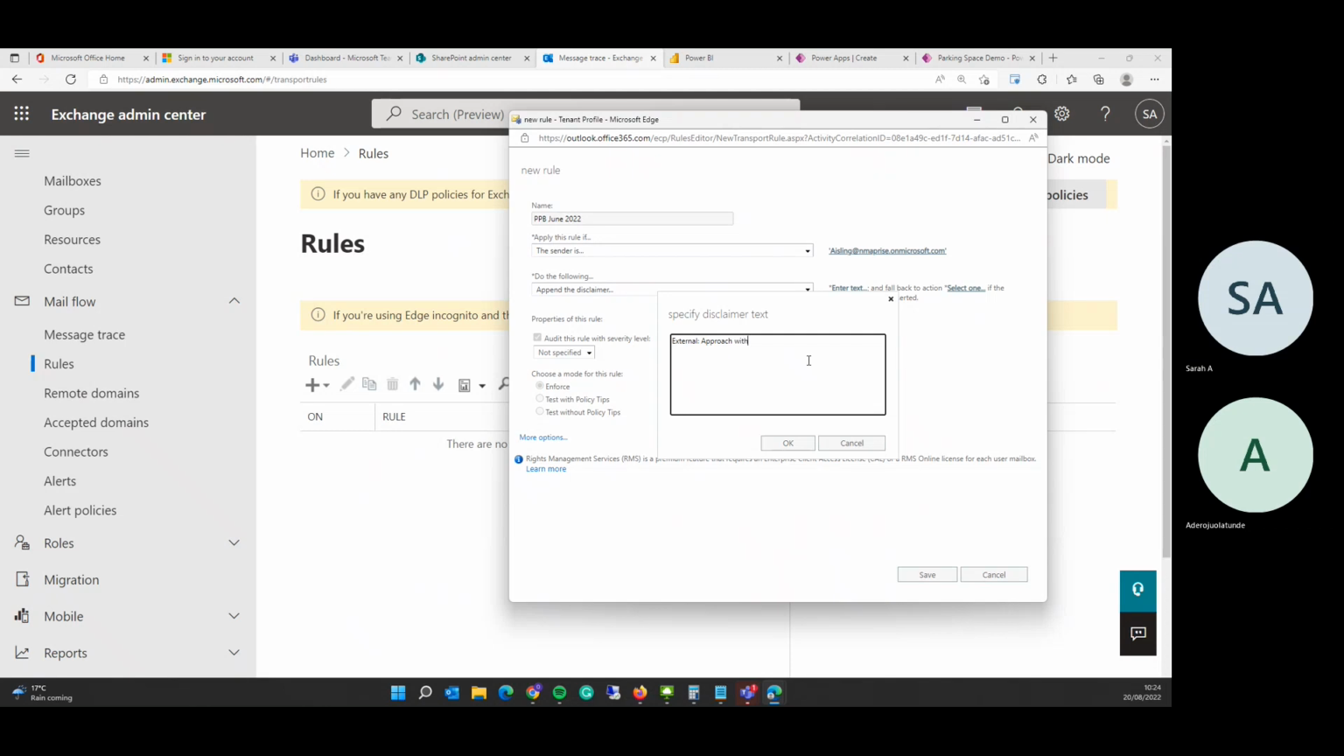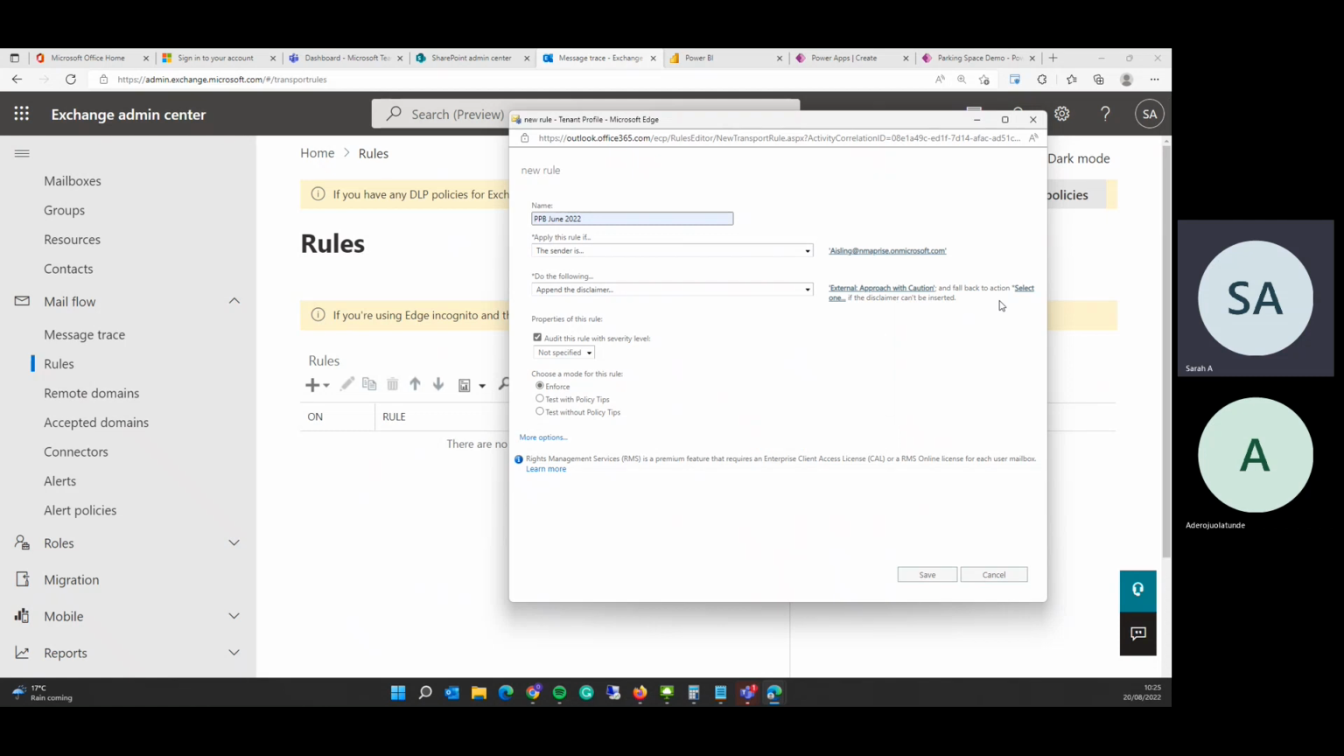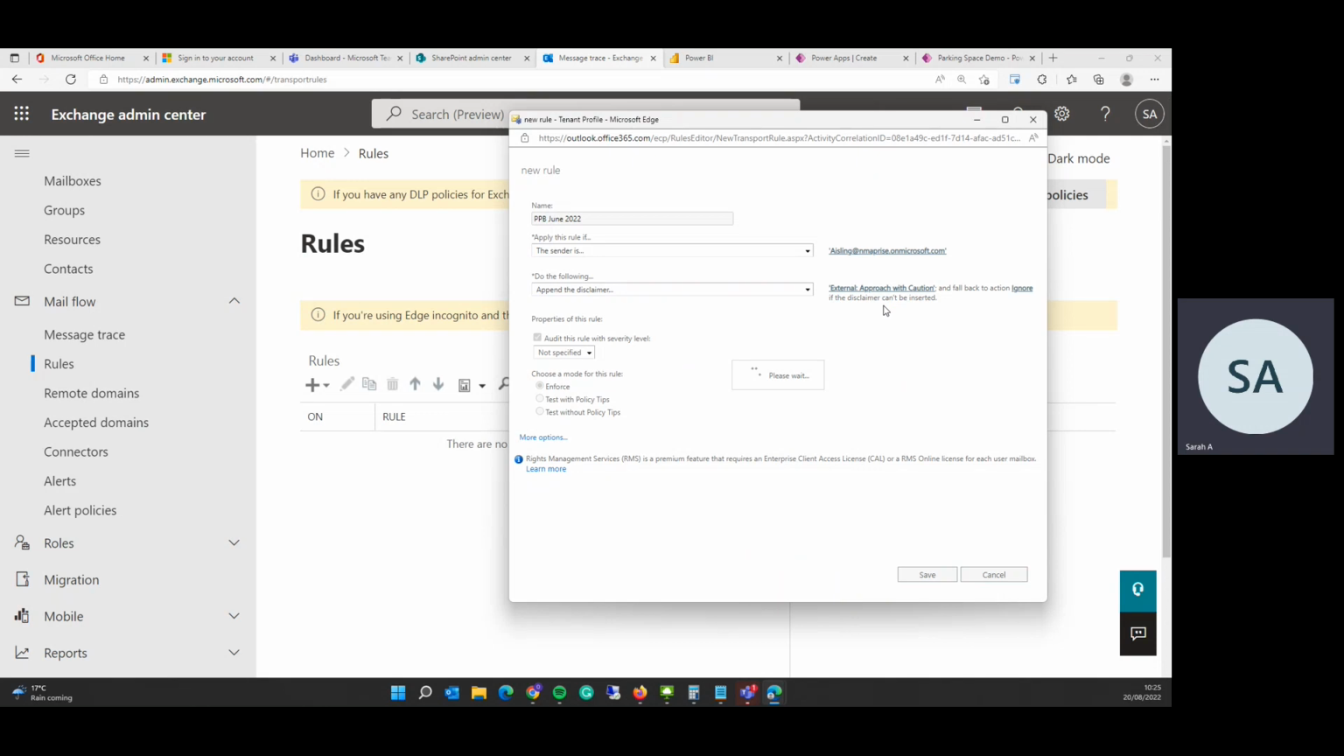Approach with caution. Okay. Ignore. Okay. Save. And that's all. And once an email is sent from this email address to anybody in my organization, they are going to receive this disclaimer saying external, approach with caution. So that's how basically rules work.